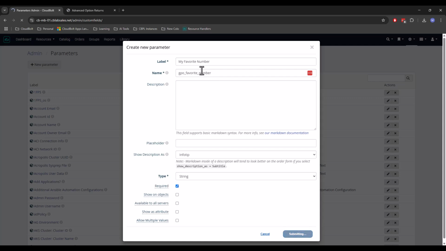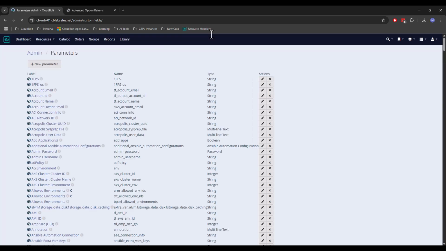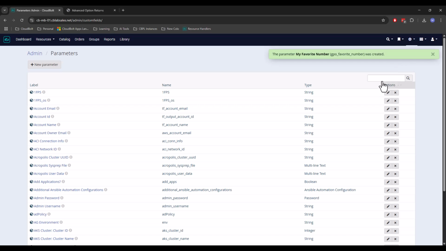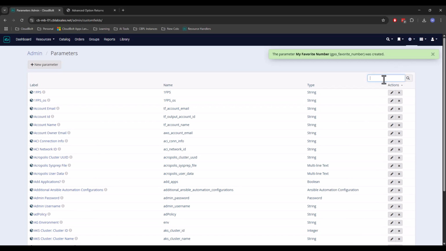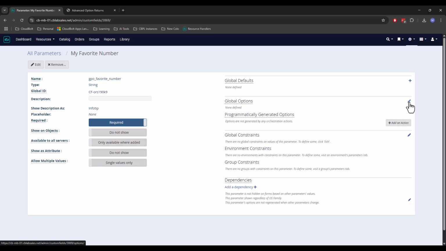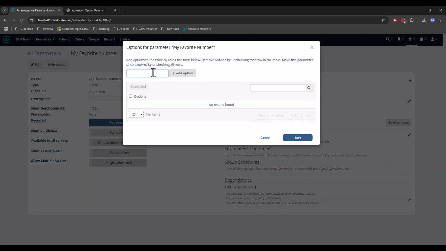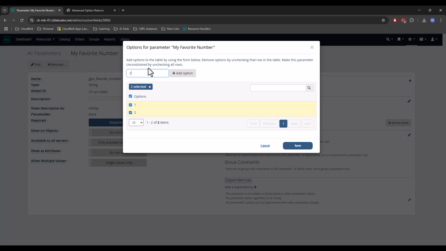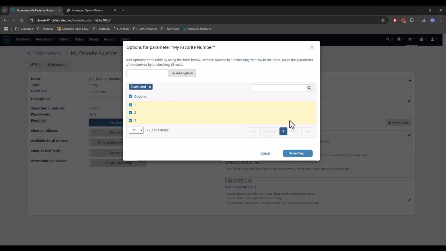Then I'm going to add some static options for this field. So I can search for my namespace here and find anything that has GPO in there. Now I can go to my favorite number and just give it the 3 options that we want the user to be able to select from as a global option. So these are static. These will never change. So I have my 3 options selected.